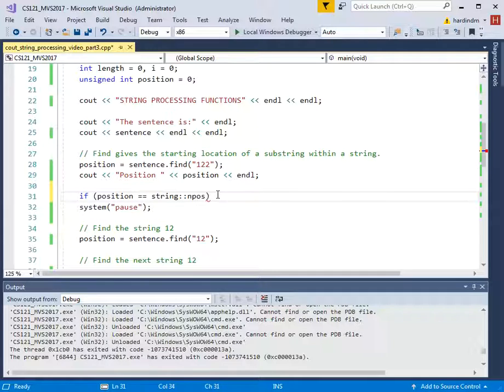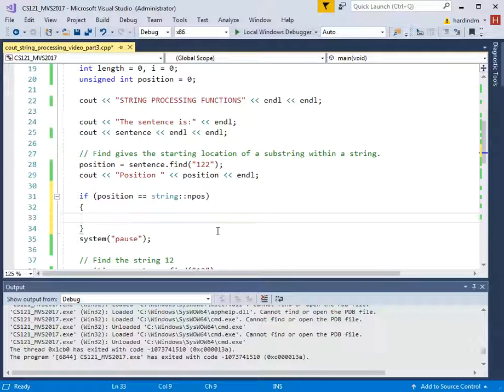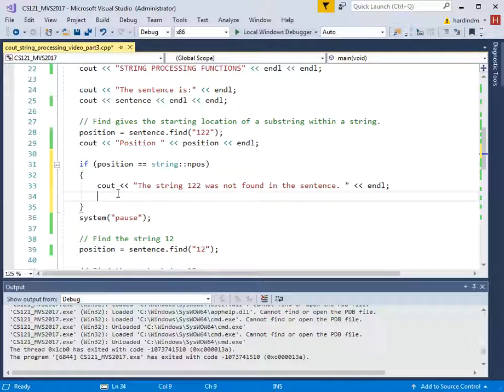Now, if this happens to be true, then this means we did not find the string. So let's output a message to that effect. Let's put our curly braces here. So if the position is equal to string::npos, then let's just write out cout, double quote, the string, and I'll just hard code it this time, 122 was not found in the sentence, period, double quote, and an endl. So that will tell us that we did not find the string. We do get an output indicating that.